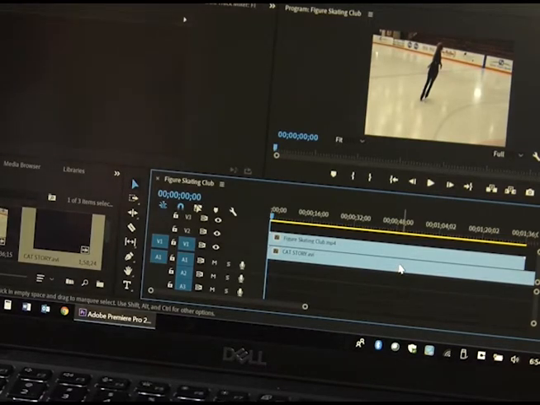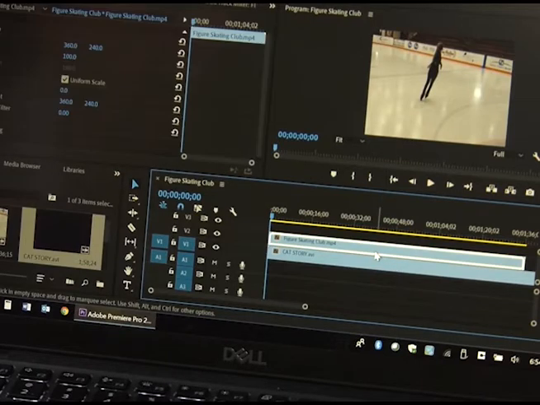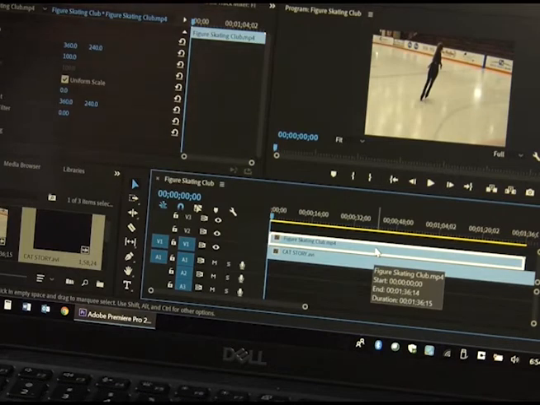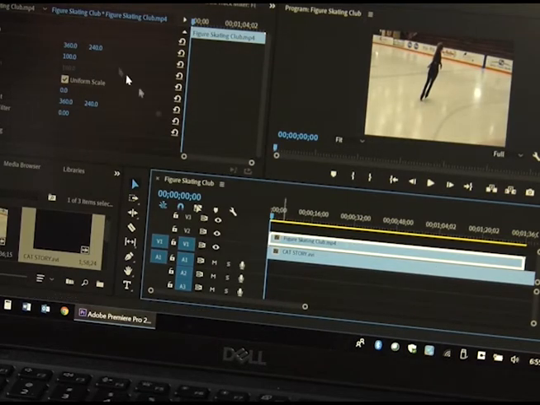First thing that I'm probably going to show you here is I'm going to click on the figure skating video here on this top track. And again, we're only working primarily with one of the two video sources, and that will be the one in the top track. And that's why I moved the figure skating up to V2. So once I click on it, it opens up this window here under Effects Controls.